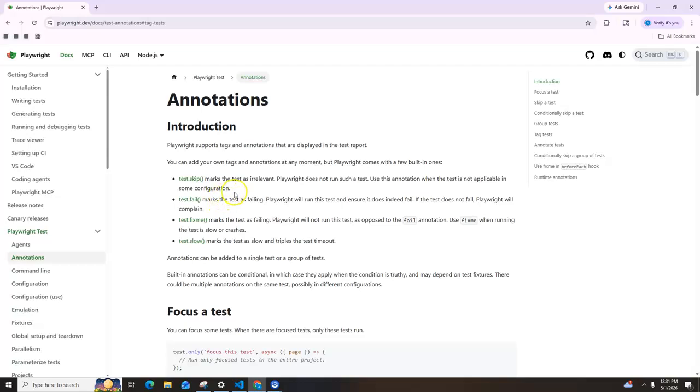Suppose you have a test that is broken or takes more time to execute, this annotation can make your testing smart and clear. By the end of this video, you will understand what is Fixme, what is the slow annotation, when to use them, and I will also explain a real-time example in this series. So let's start. First, we need to understand what is the Fixme annotation.